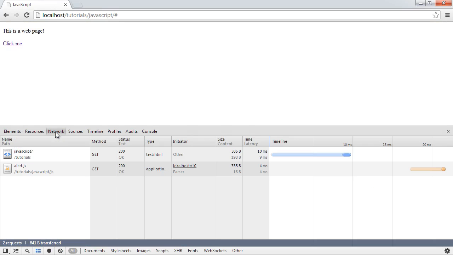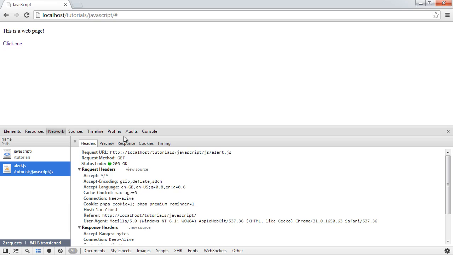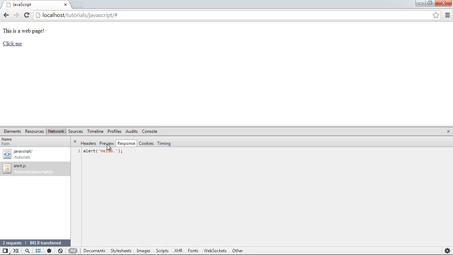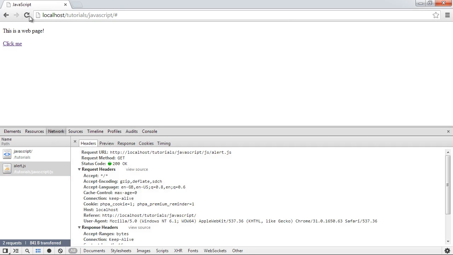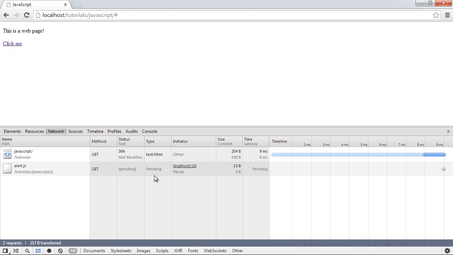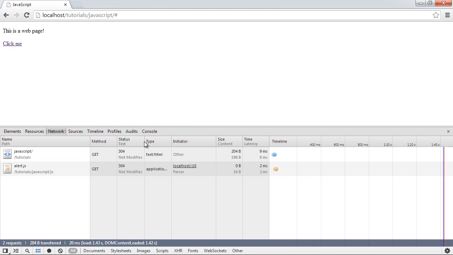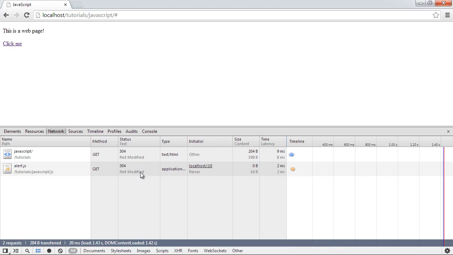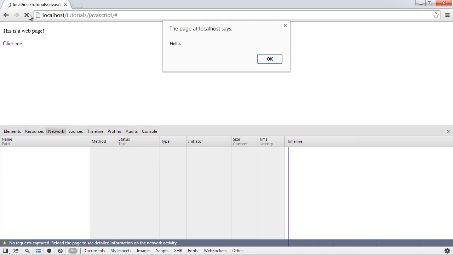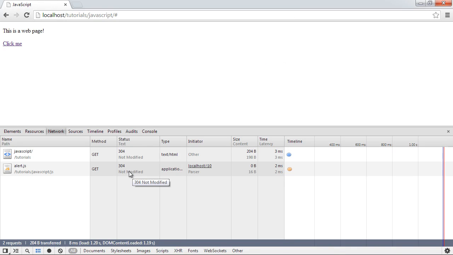Now, if we head over to the network tab, you can see that we've got this alert.js file, and if we click on it, we can get a preview of this, and it's loaded in. Now what happens if I want to go ahead and refresh again? You can see here that we get a 304 status back, not modified. And this basically means that this hasn't had to be downloaded again from the server. So like I was talking about earlier, this file hasn't been modified, so it's cached within the browser. So whenever we refresh, we get this not modified here.